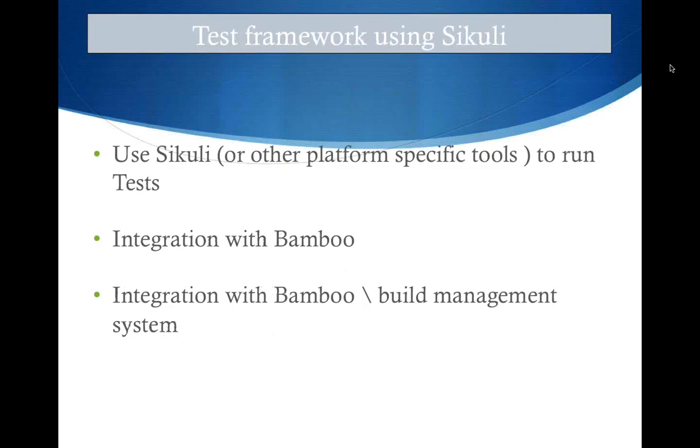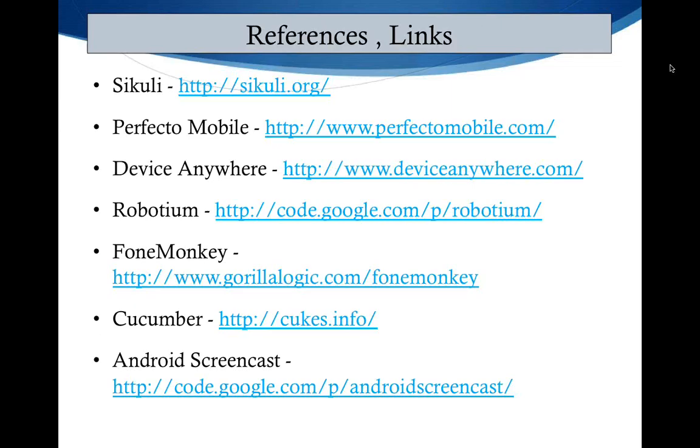Yeah, and I've listed all the references about the different tools and devices that I talked about. Yeah, that's about it.